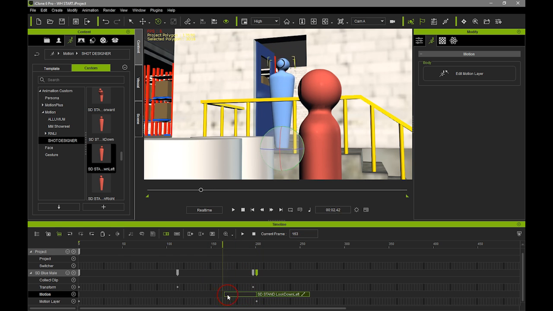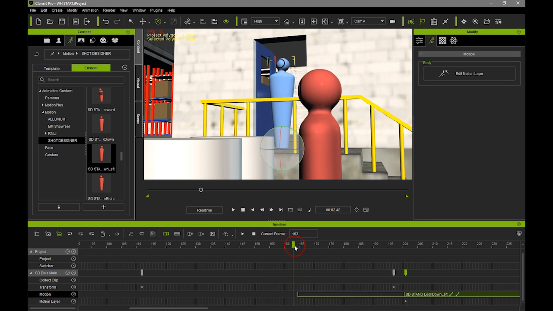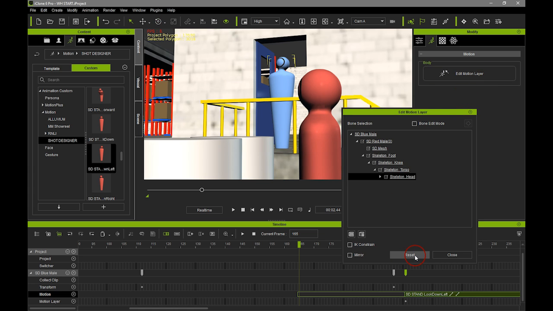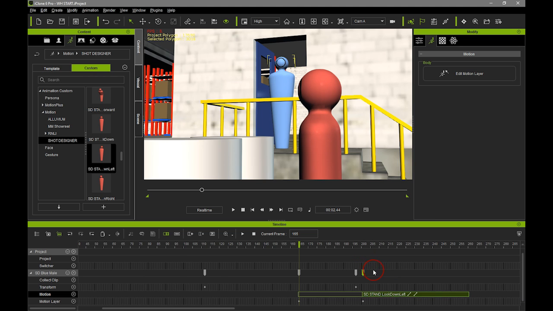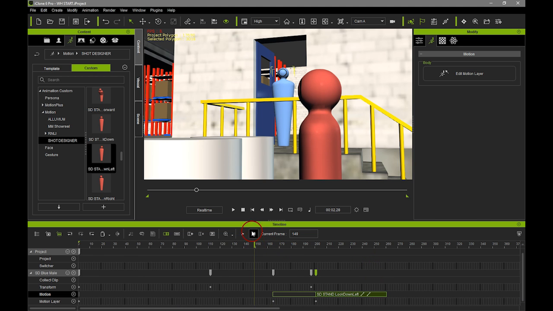the event. So to fix that, I just need to make sure I'm at the very first frame of the blend area, which is where the issue starts. And I'm simply going to open up the edit motion layer dialog, and I'm going to hit the reset button. That's going to put him back to his default bone position at the start of a project. So now if I wind back and play, you'll see that he behaves properly, which is exactly what we want. Excellent stuff.